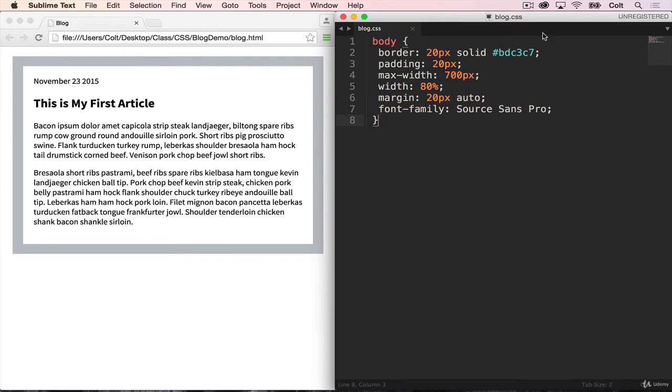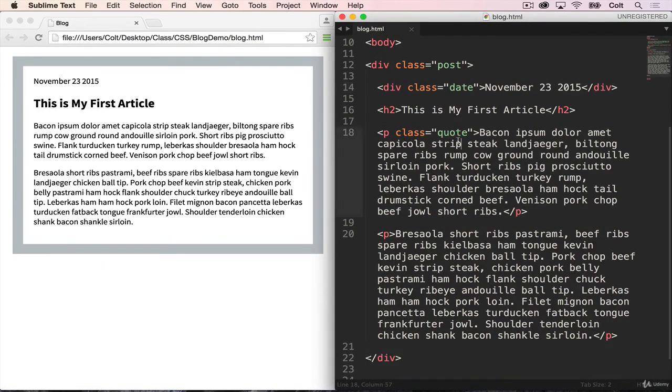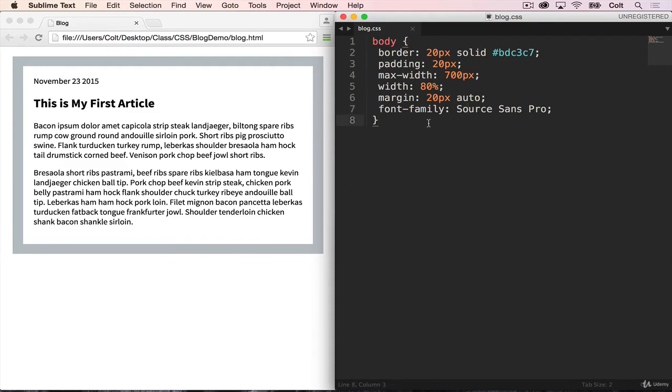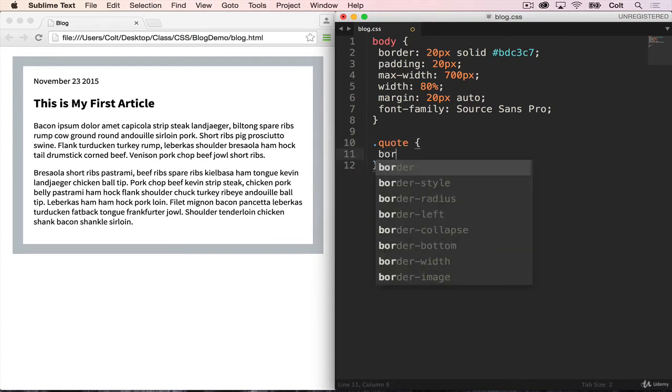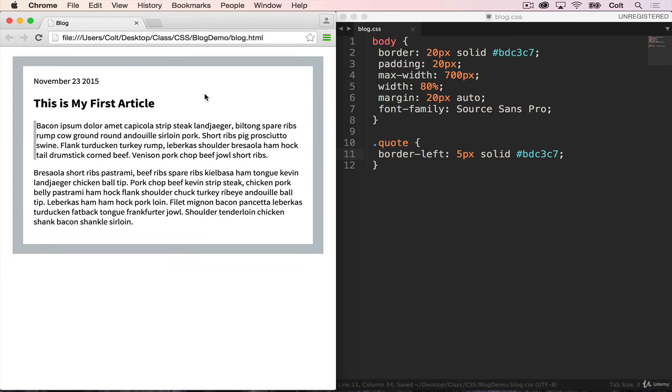So remember, we have the class which we called quote right here. We're going to want to go back to our CSS and select dot quote. And then all we need to do is add in border left 5 pixels, and the color is the same as this one. So 5 pixels, solid gray, that shade of gray. And let's save it and take a look.